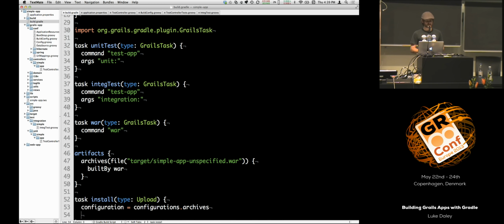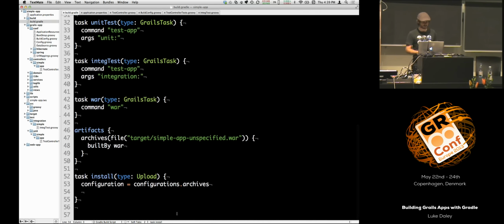So there's nothing special about the archives configuration. It's just the conventional name for the default bucket of things that we can publish. Unlike Maven, from a Gradle build, I can publish any number of things easily. It's a more open model. So I'm saying that install task is going to upload all of our archives, and we're going to upload it to, in this case.